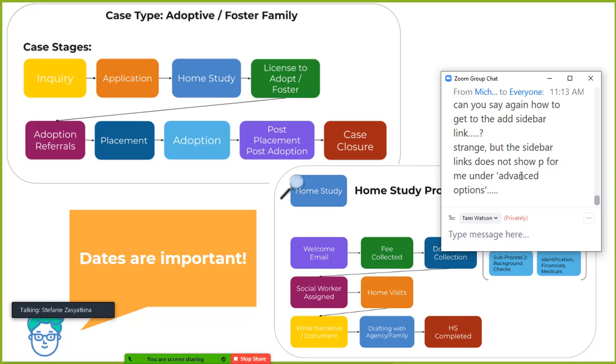Let's see. Michelle, I would assume that if the sidebar link doesn't show, you may not have it as a view only form, is my thought. It may be an edit form, in which case you can change that. You can change that under advanced options, form properties, and make sure that form is set as a view form and not as an edit form.